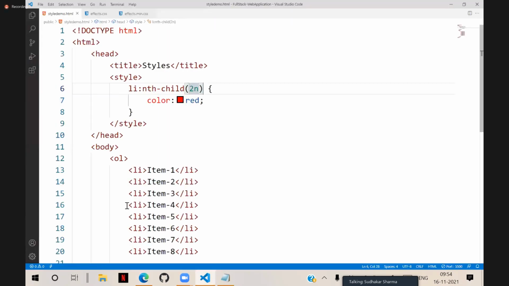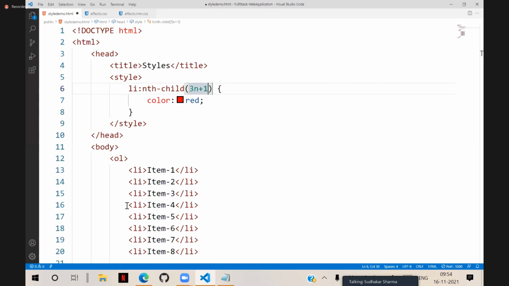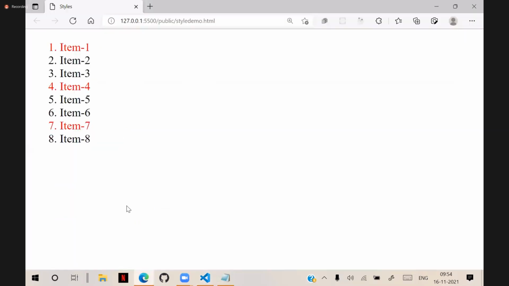Now similarly, suppose I say 3, then it will be only for the third one. And if I say 3n, that means it will be every third occurrence, starting from 3. But I want every third occurrence starting from 1. By default, it starts with 3, and for every third occurrence it is applying. Then plus 1 indicates every third occurrence starting with 1. That means the first one, fourth one, seventh one.